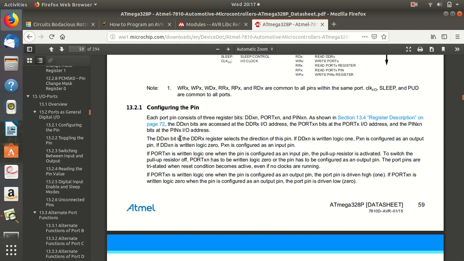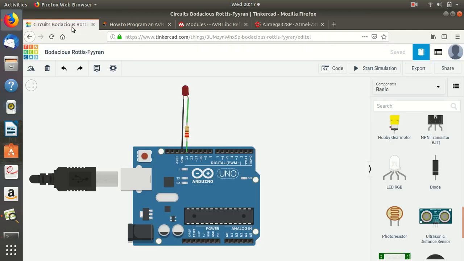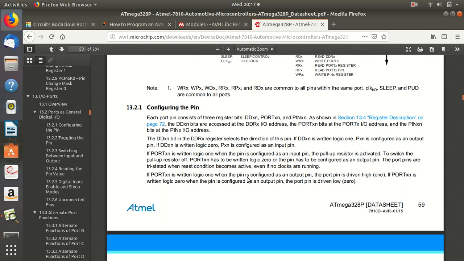So what does DDR do? The DDR bit is the data direction bit. If you write logic 1 to DDR, that means that particular pin is configured as output. So if you write logic 1 to DDR somewhere, then that particular pin will give the output. Since in our circuit I've put the LED on digital pin 13, if I write the DDR of digital pin 13 as 1, then this would turn into an output. And that's what we wanted.